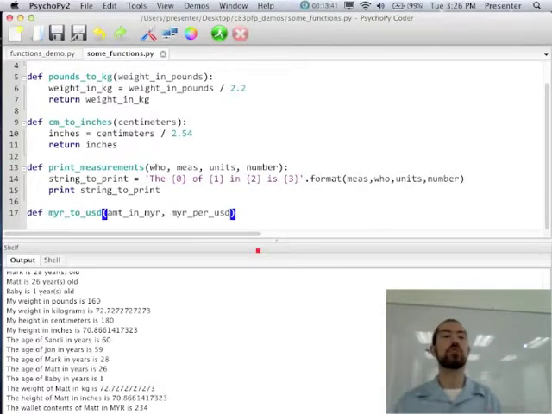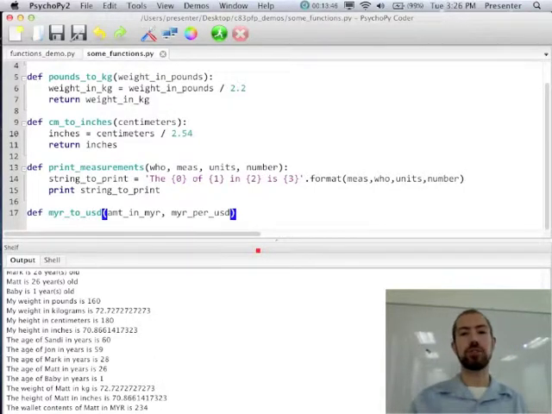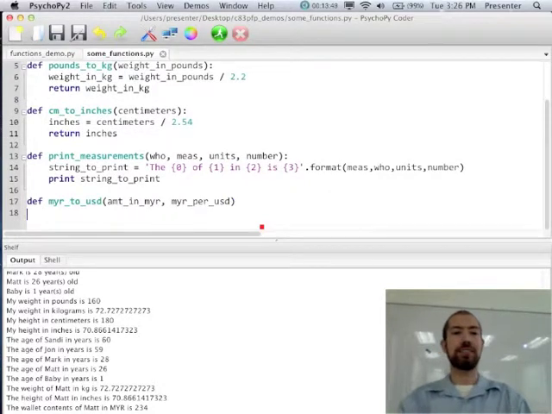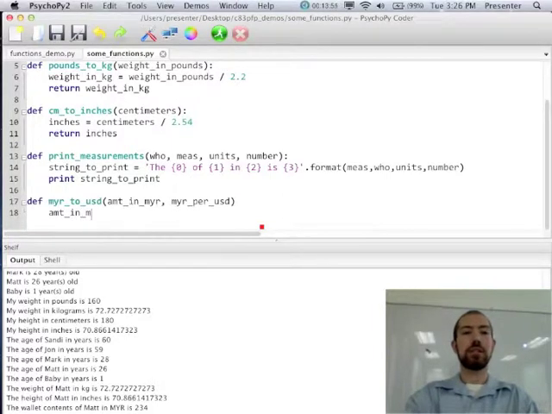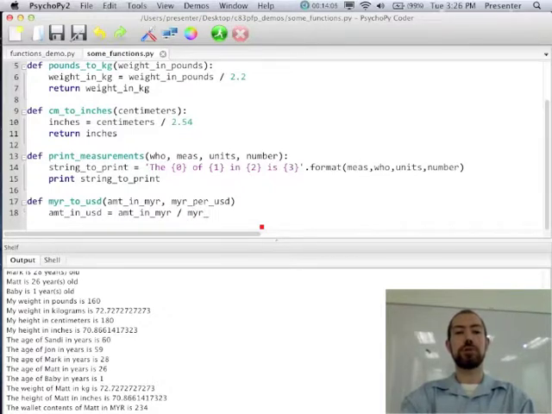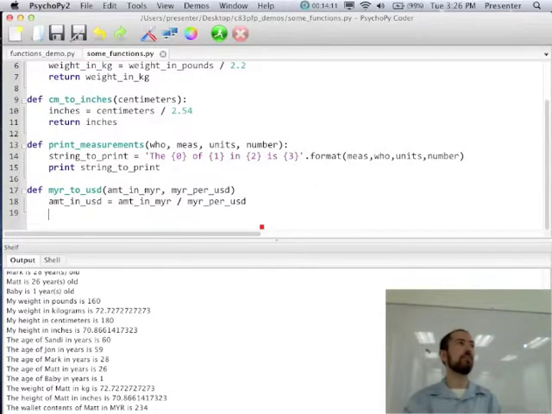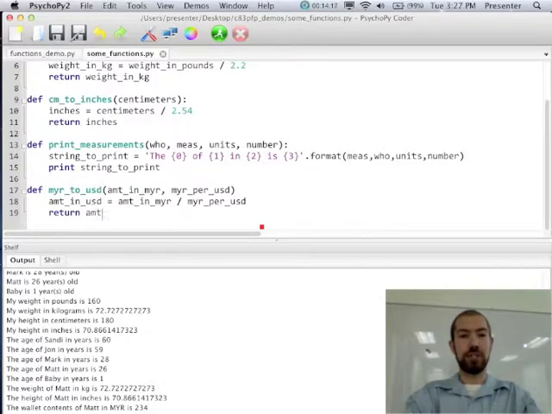So this is a conversion function that really needs two parameters. Not only the amount, but what the conversion rate is. But it's the same basic idea. So if we want to calculate the amount in US dollars, that's just going to be the amount in Malaysian ringgit divided by the number of Malaysian ringgit per US dollar. And then, of course, we want to return that information. We want to give it back to the function that asks for it. So we return the amount in US dollars, save it.